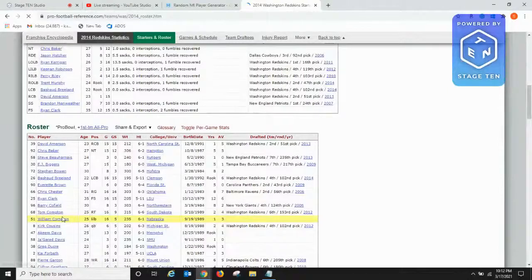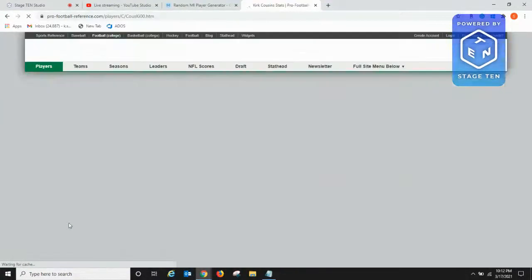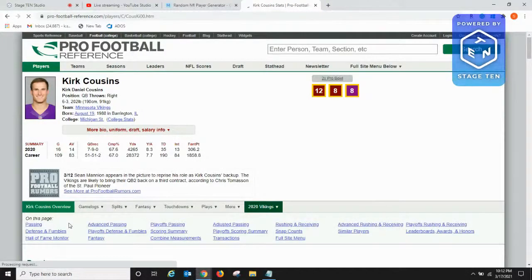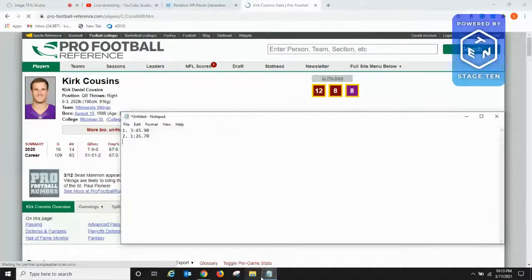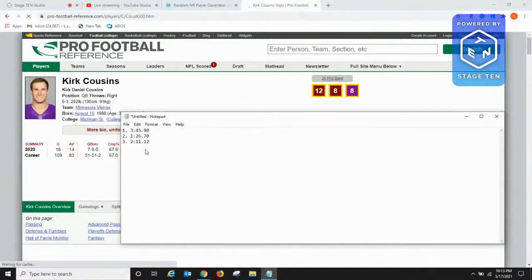For the offense he's in with the Vikings, Kirk Cousins is honestly a good quarterback. Obviously you'd rather want Mahomes or Lamar Jackson. I'm not that much of a Lamar Jackson fan, but you probably want him. So our final time was 2 minutes 11 seconds and 12 milliseconds. So I'm gonna log that. 2 minutes 11 seconds and 12 milliseconds.